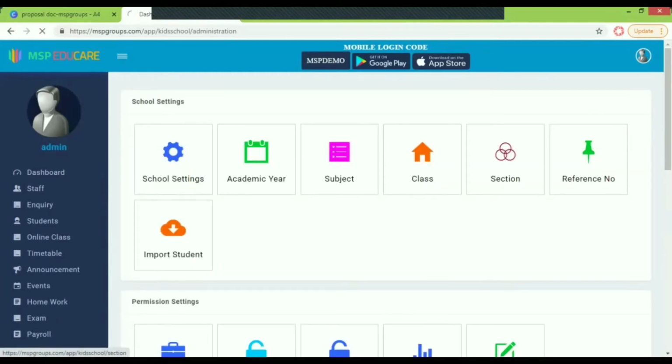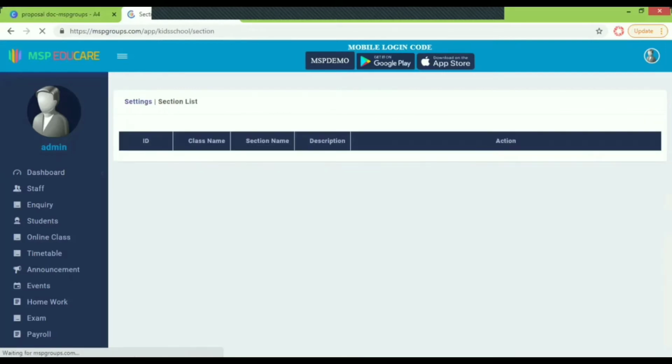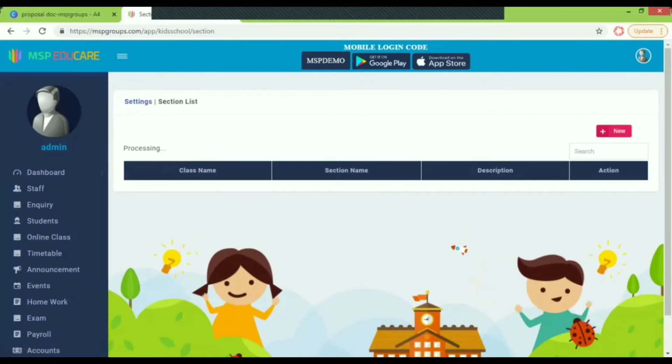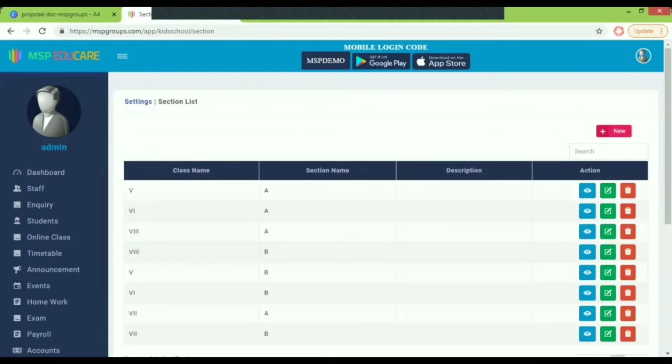Then comes the section. As we know, in many schools, one particular class may contain 4 to 5 sections. Sometimes it may have only 2 sections. So in that case, you can just make a note of the classes and the sections.